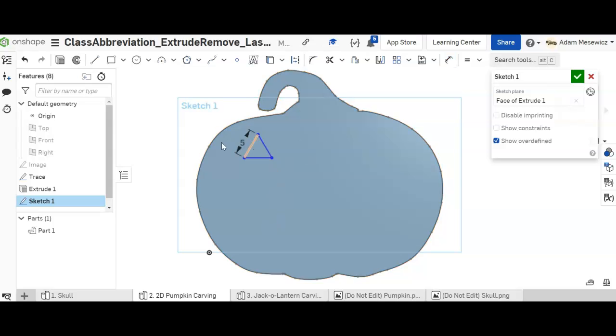Perfect. Okay, so I want to copy this, and unfortunately it's not as easy as copying and pasting. Actually, it's easier than copying and pasting. So if we want to copy some element, if we want to do it in a linear fashion, so we want to copy this, we want to put it right over here, so we want to make it in a line, there's this great tool called a linear pattern.